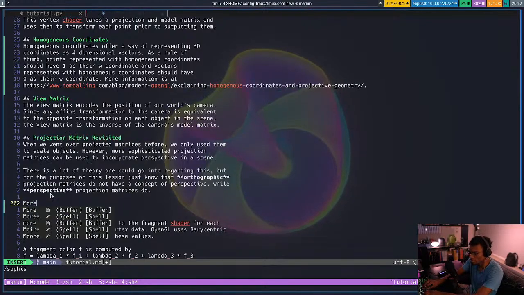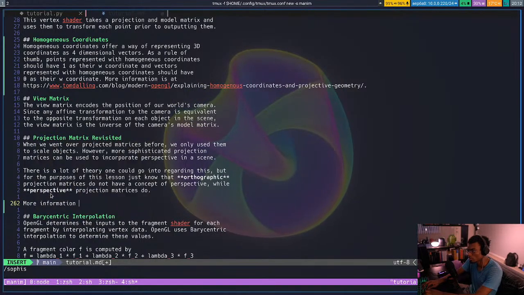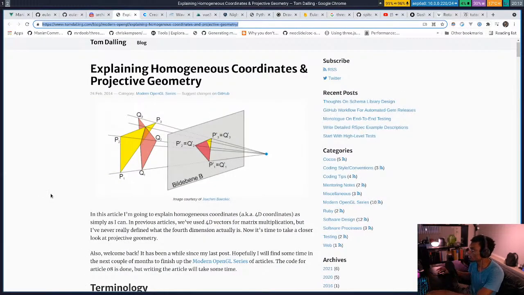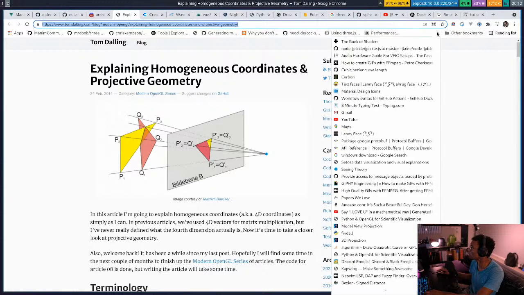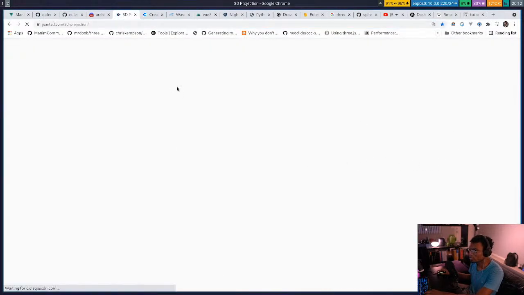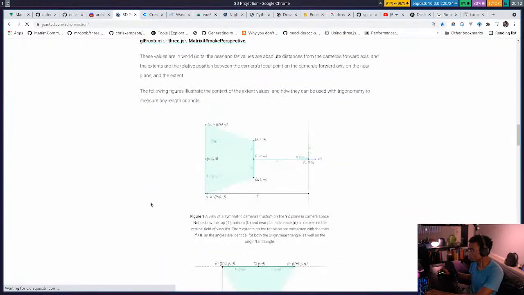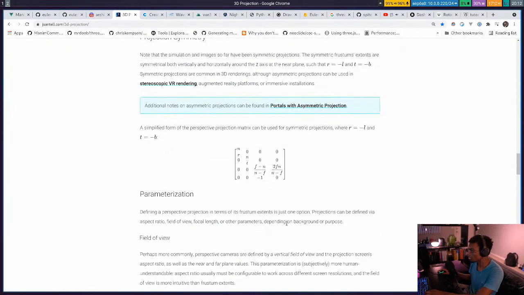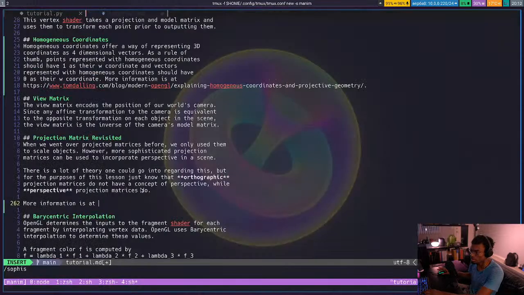Okay, so here I'll just put more information is here. And then I'll link the resource that I use to pretty much add everything I put in this tutorial, which is this.